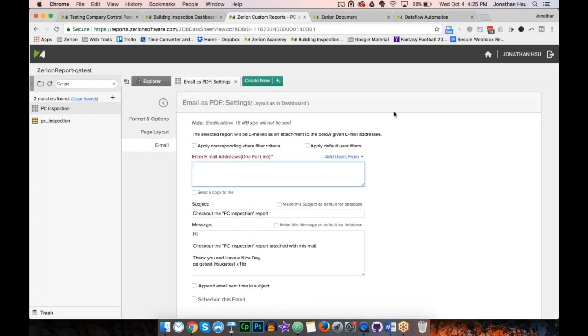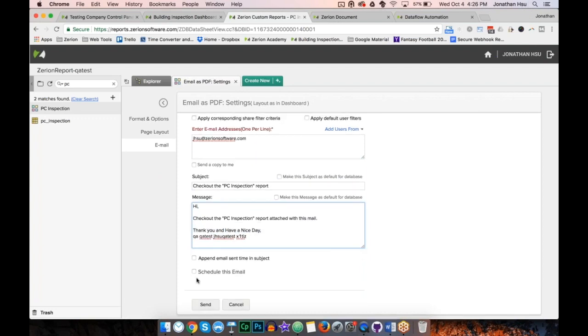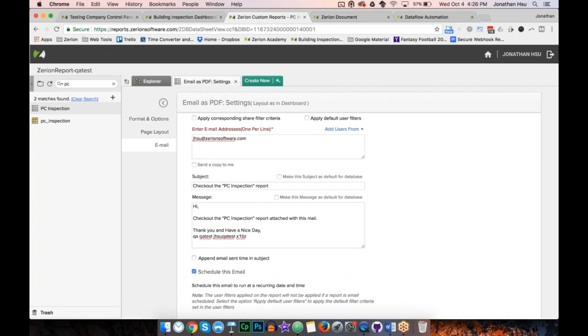From here, if I choose to do this, you'll see that you can select email addresses to send this dashboard to. You can set the subject as well as a message, so you get a nice level of customizability. And then you can also choose to schedule this email.